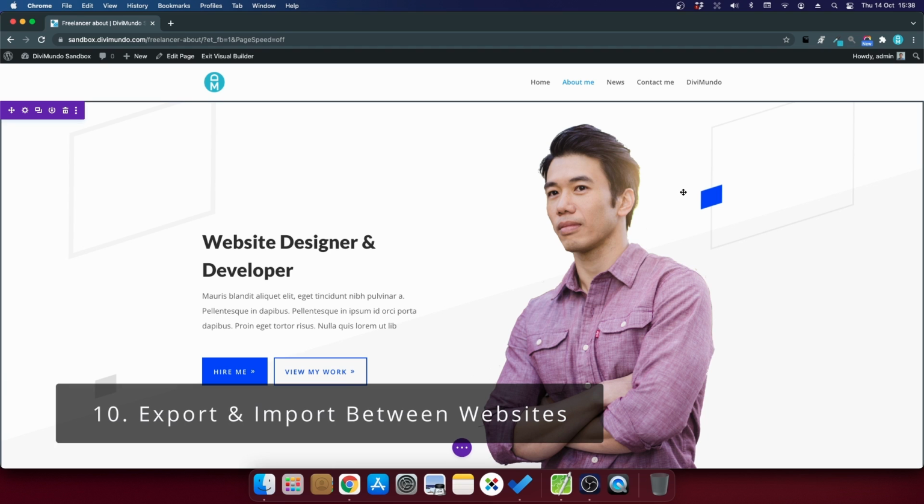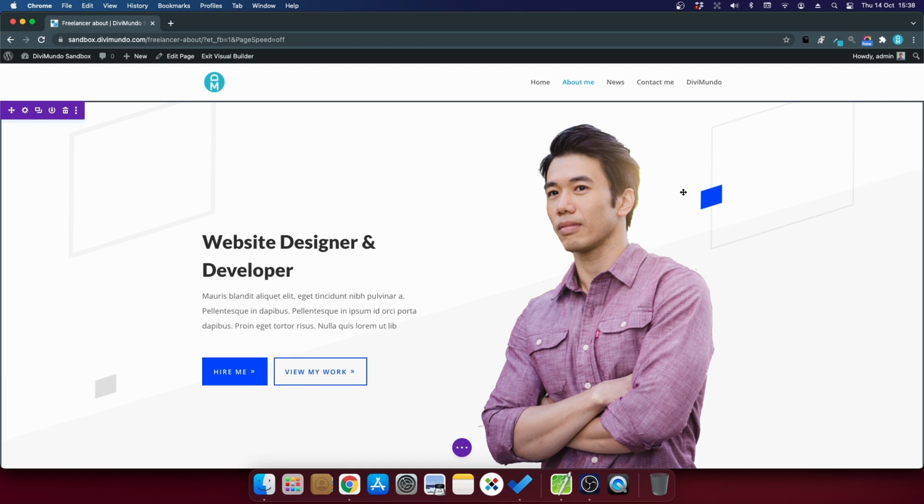Number 10. Export and import JSON layouts between websites. So all the copying and pasting we've done now has been on the same website. You can use them to copy and paste content between pages on your website and even in pages in a multi-site network. But if I would like to take this page layout and import it to a completely new WordPress installation, there's a method for that too.